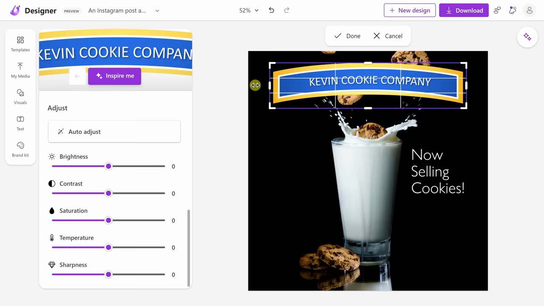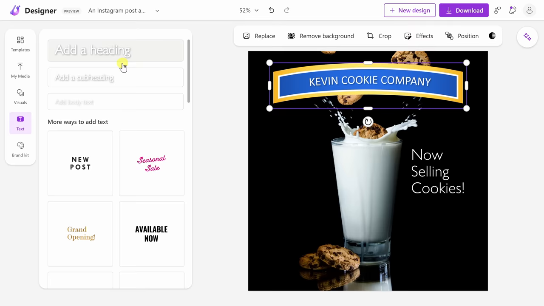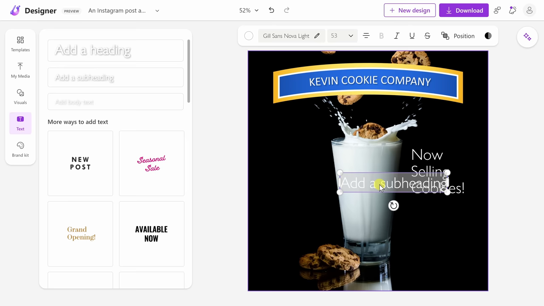Now, what good is an ad if people don't know where they can order these cookies? So I'd like to include our website address. Over on the left-hand side, I'll click on text. And here I could insert text into my project. I could simply choose one of these headings, or I could choose one of these pre-created options down below. Now, I just want something basic, so I'll click on add a subheading. And this inserts text onto my ad. I could double click into that and let me type in our website address.